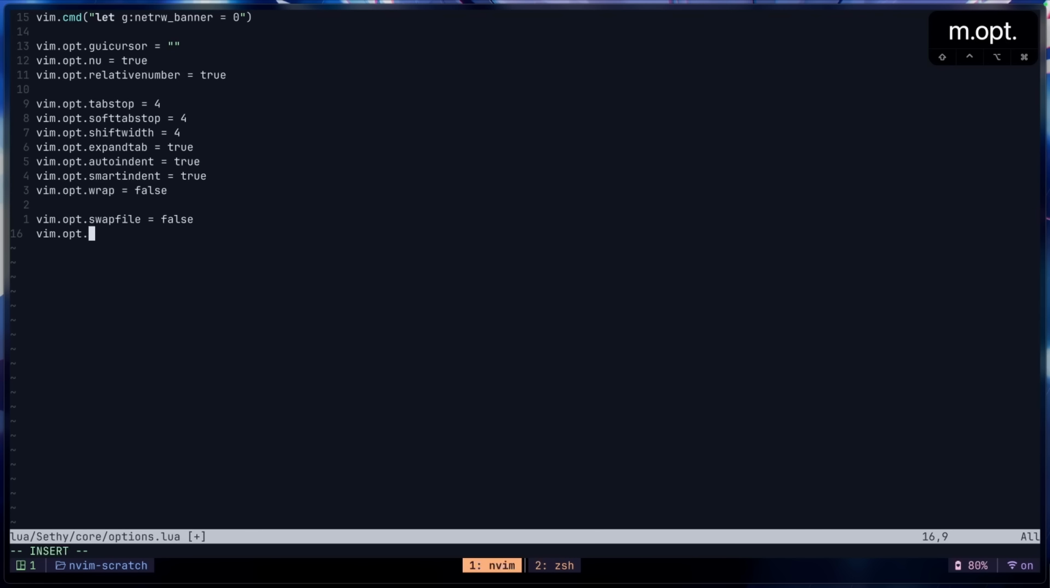We have swap file at false. I have the backup set to false. And the next one is undo file. So this enables persistent undo, so you can undo the changes even after restarting Neovim. Go ahead and save that with :w. And then we're going to try running source % to make this buffer reload.